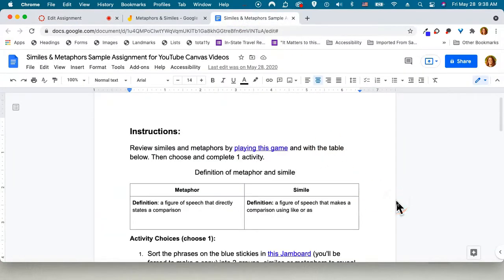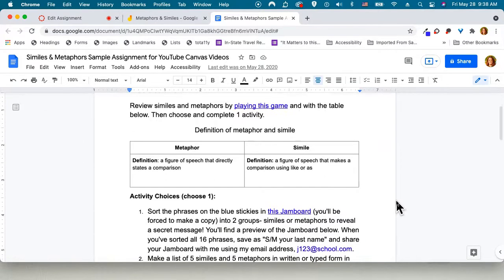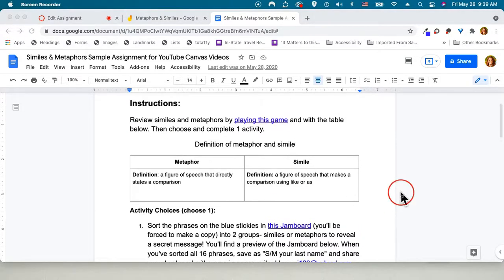Instructions. Review similes and metaphors by playing this game and with the table below. Then choose and complete one activity. Definition of metaphor and simile. Metaphor, definition, a figure of speech that directly states a comparison. Simile, definition, figure of speech that makes a comparison using like or as. Activity choices, choose one.